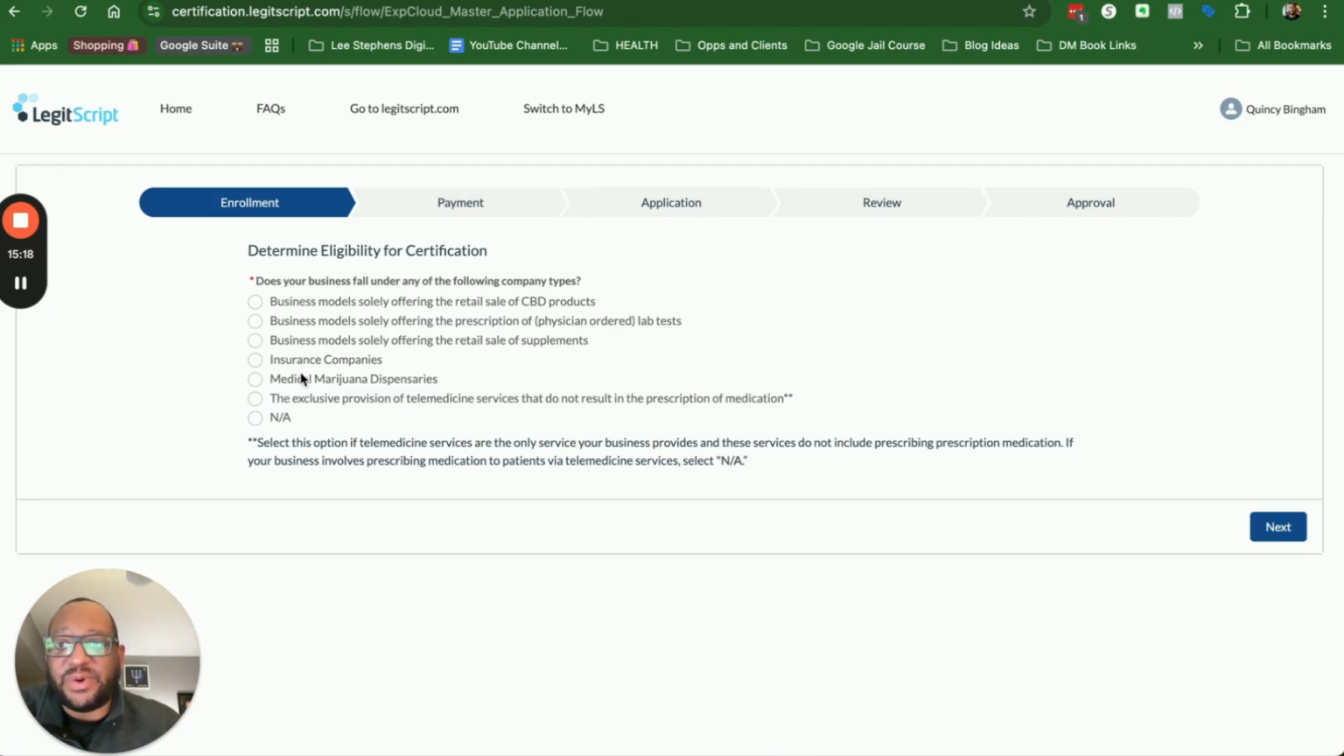These two are the ones I'm most interested in. Let's get to the chase here. So, for the most part, 99% of people will choose NA because most of these will disqualify you. Let's get that out of the way. But just for the sake of argument, I want to just go here and choose this exclusive provision of telemedicine services.